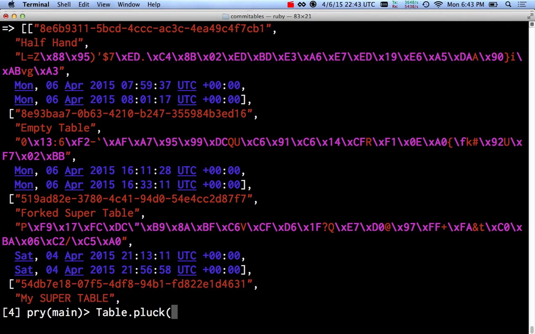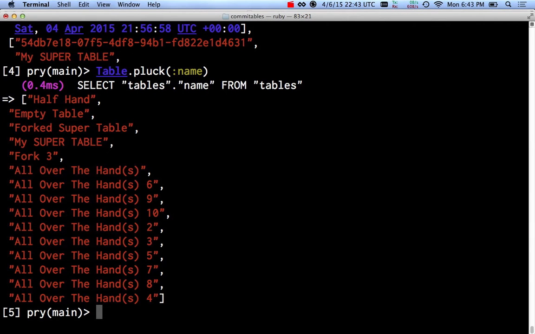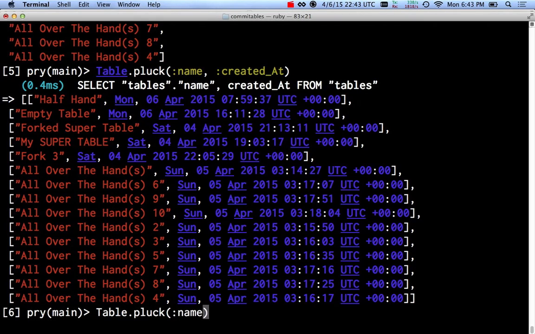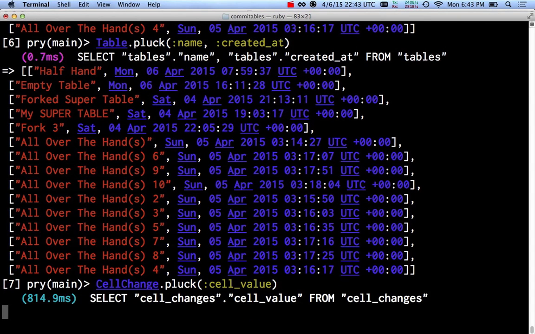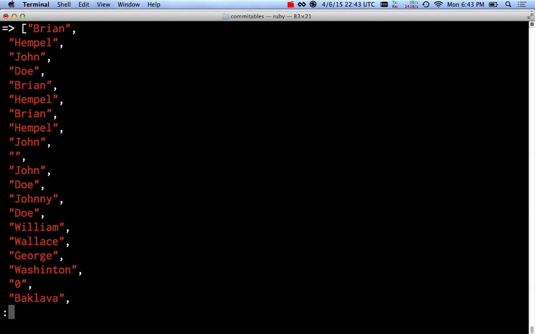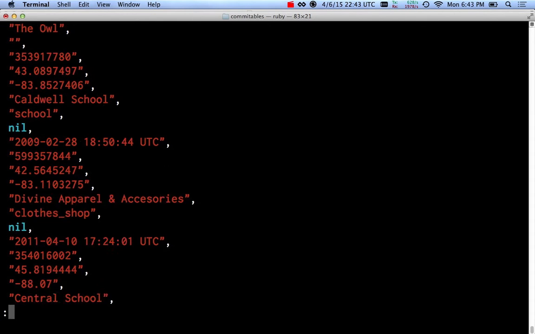And you can ask it for specific cells. I could do just pluck me the name, and then it gives you all the names of all of my tables in the database. Or you can pluck two things. You could pluck created_at. But again, this has to load all of the records before it gives you any data back. So we can't use it on our 2.8 million records. It'll blow up. Ruby did a good job of making a 2.8 million value array for me.